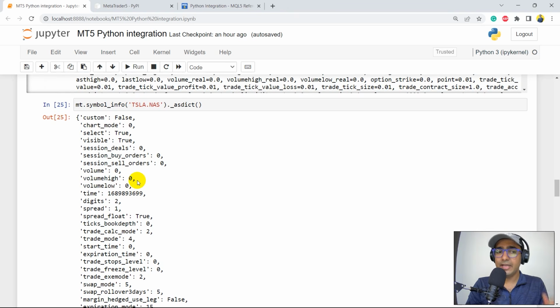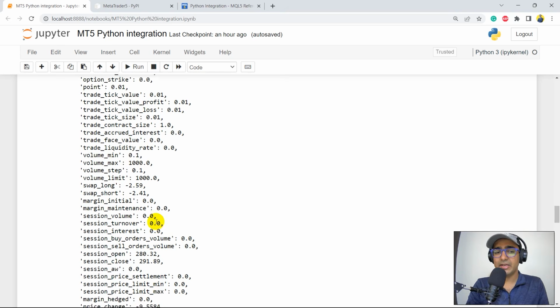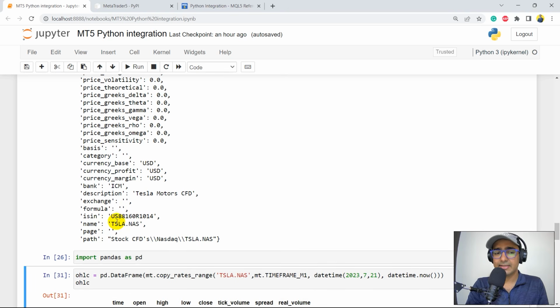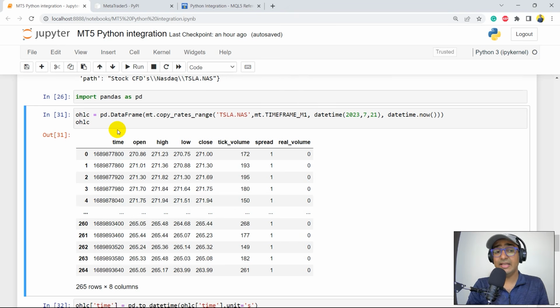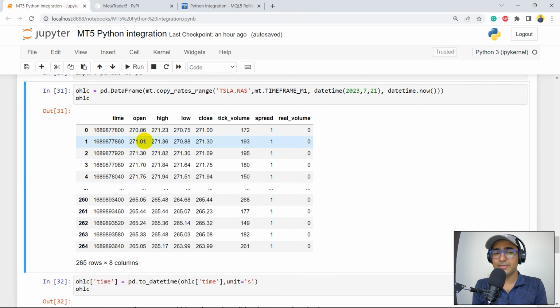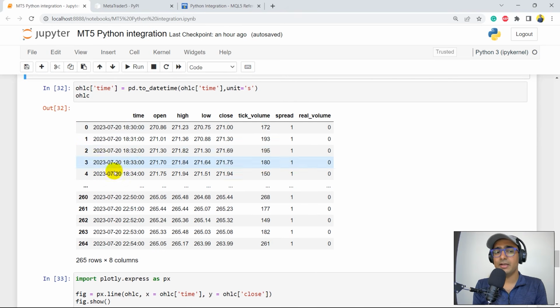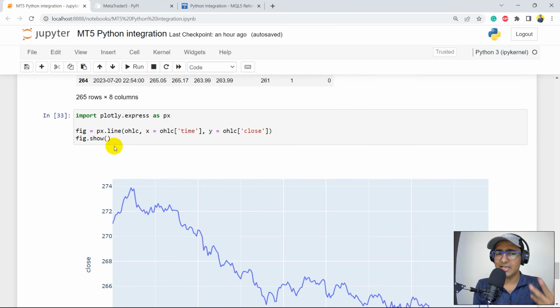We can dig deeper into any particular ticker. For example, in this case, I extracted all the trading related information for Tesla. You'll see things like ICN, volume, etc. And then in the end, we extracted the HLC data of Tesla. That's 1 minute data for Tesla, and we then converted this timestamp into datetime format, which is a readable format, and then we plotted it. So this was the last video.